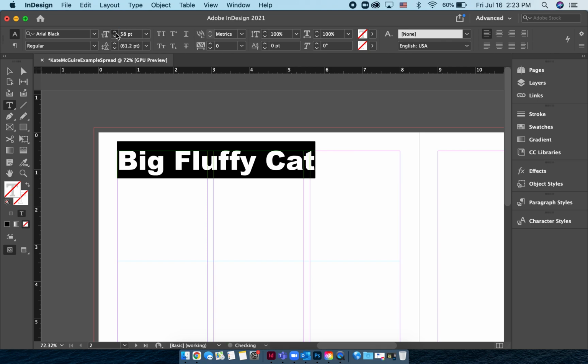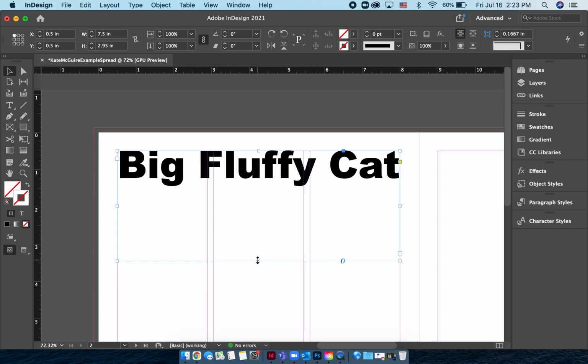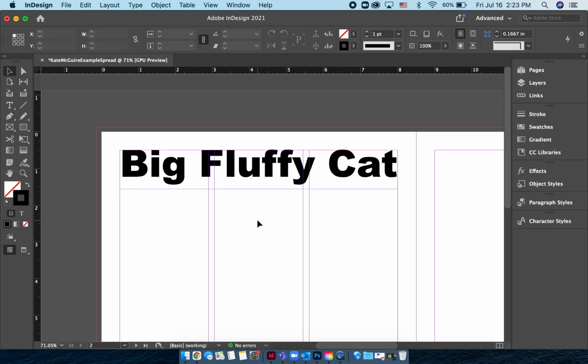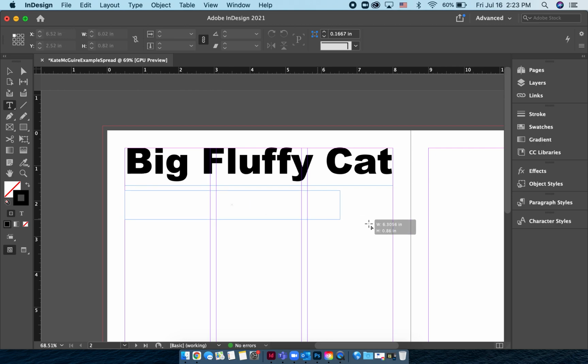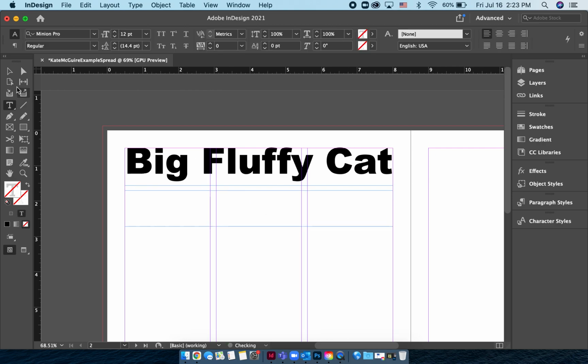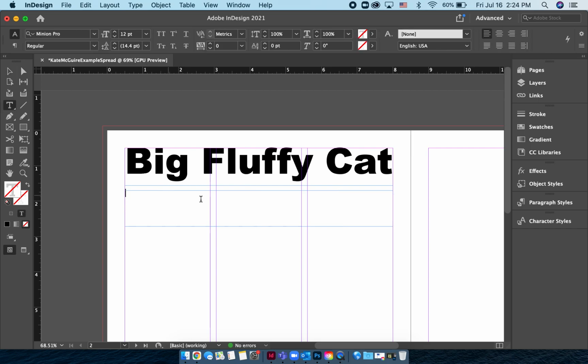I'm actually going to make this even bigger. Why? I want these three words to fill up the three columns on this first page right here. This right here is going to be my headline. Now let's go ahead and create a subhead. Our subhead should be more words than our headline, and it should also be a smaller point size than the headline. So let me go ahead and write some more words.